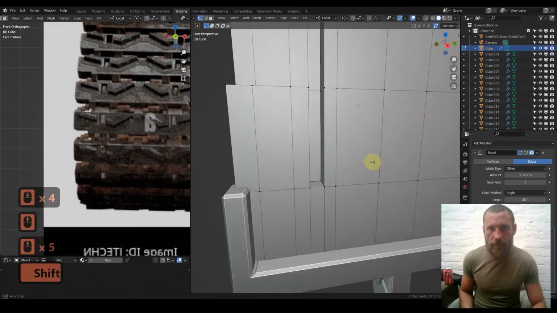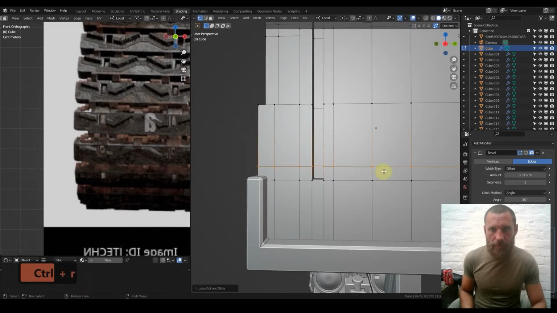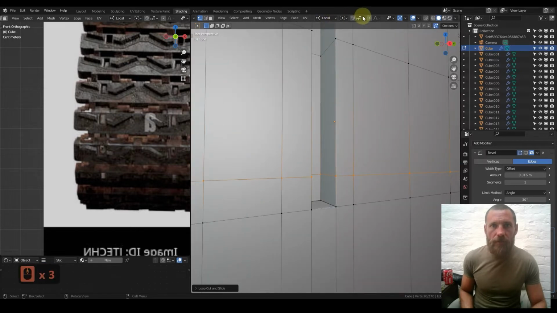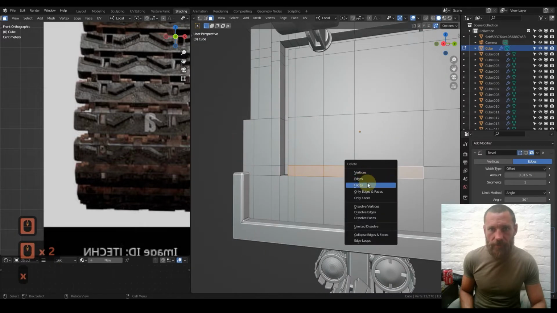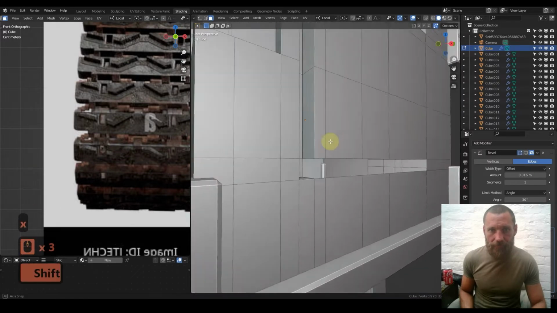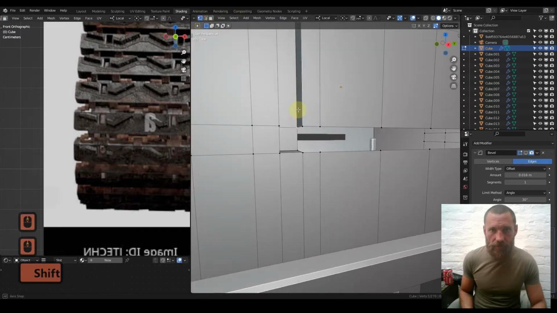We're just going to have to put a loop cut here. Make that look like a square. That'll do. And then let's just delete that one, that one, that one, and that one, and that one. X faces. Right. And we're gonna click that one.